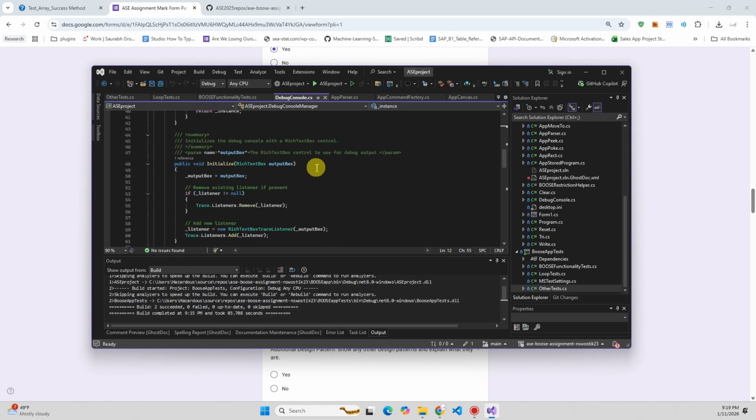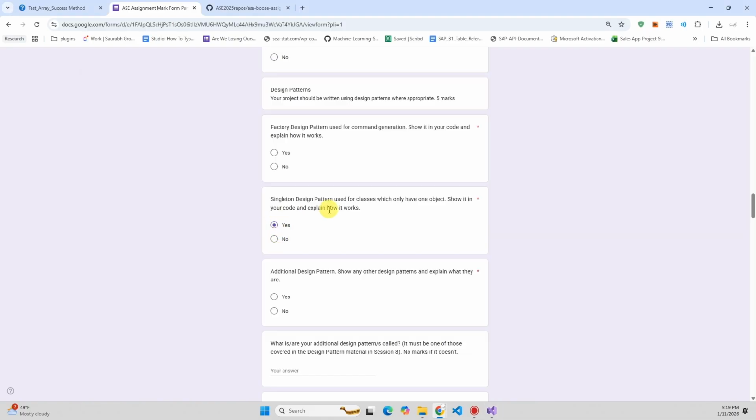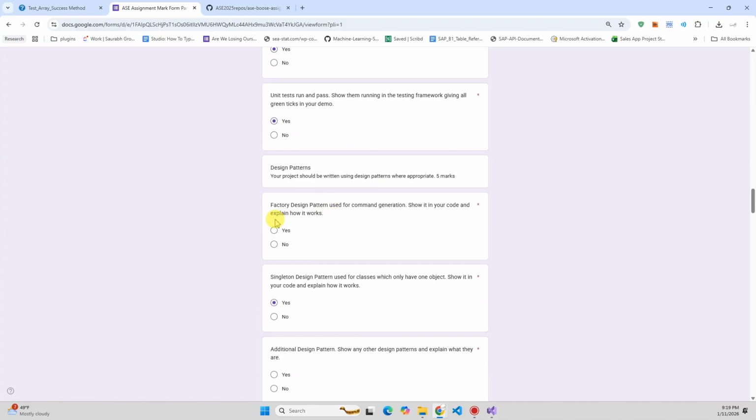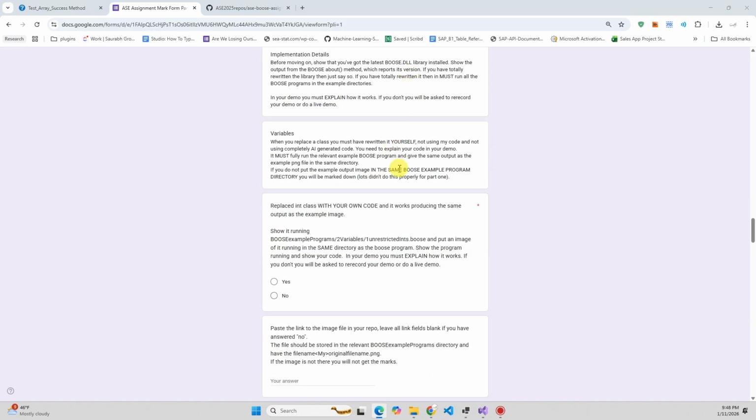Here we can see the command for it. The instance is null and it logs the single. Yes, we have done it. And the fact is, while there are no other design patterns in my code, the variables, the Boost gives the restrictions. So what we have done is we have made the restrictions go away with our simple commands.